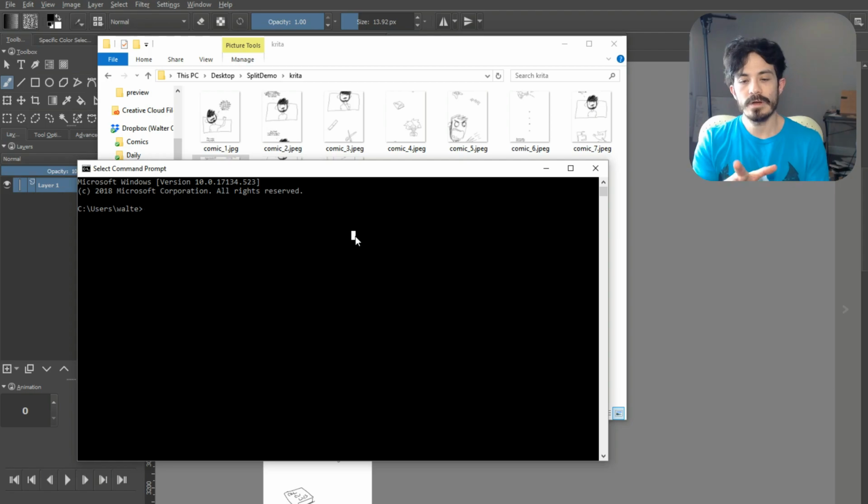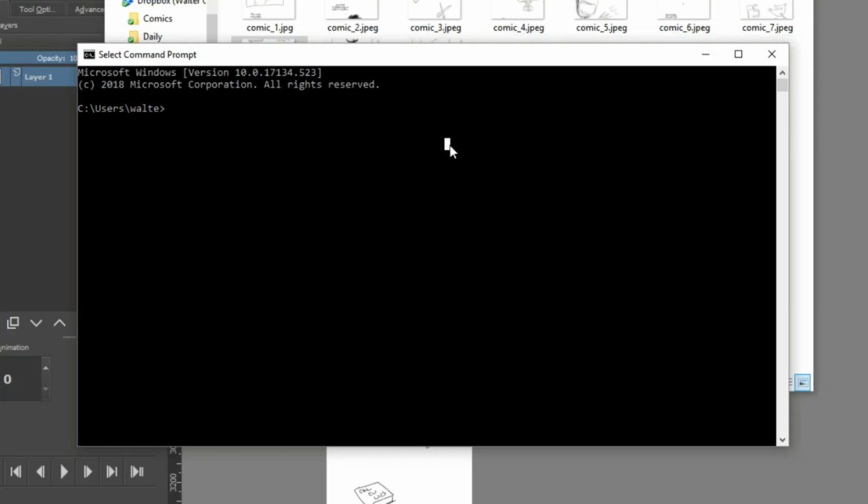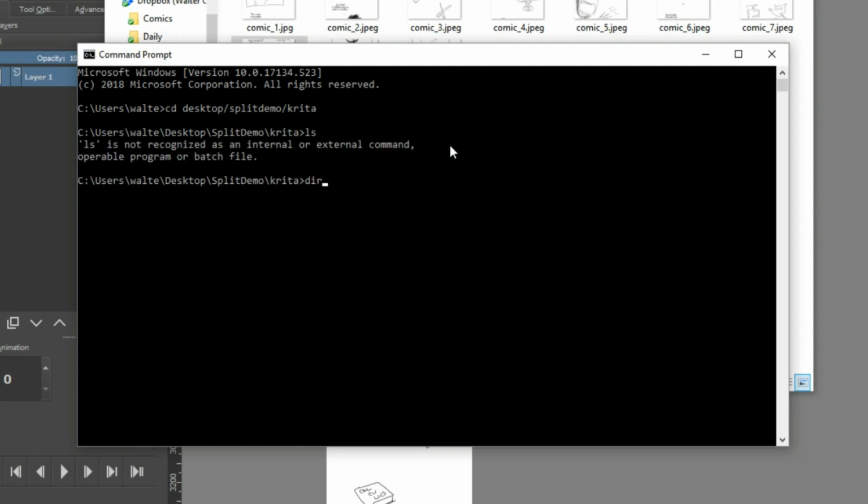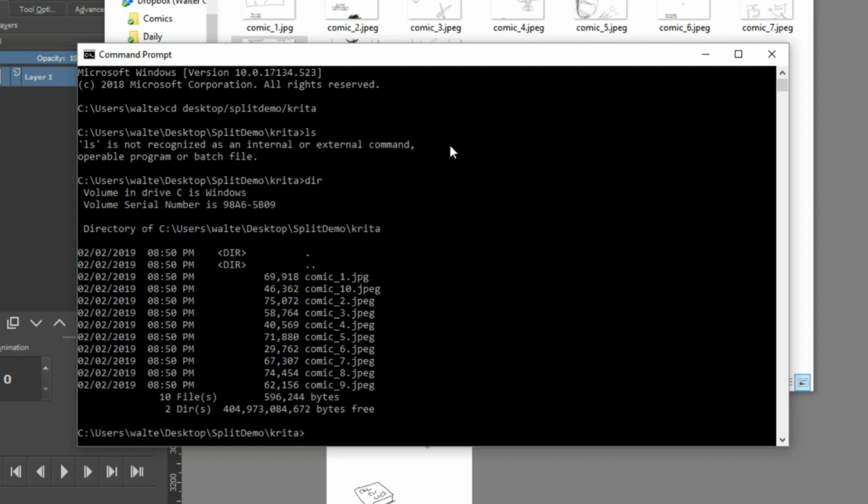And so wherever, whatever directory you're in, you wanna go to where you saved your files. So for me, it's CD, which is change directory, and then we go to desktop, split, demo, Krita, right? And dir shows you all the files in there, so we have our JPEG files in there.